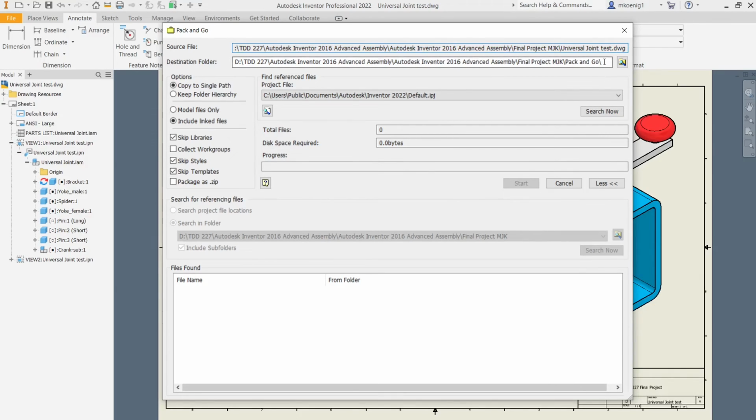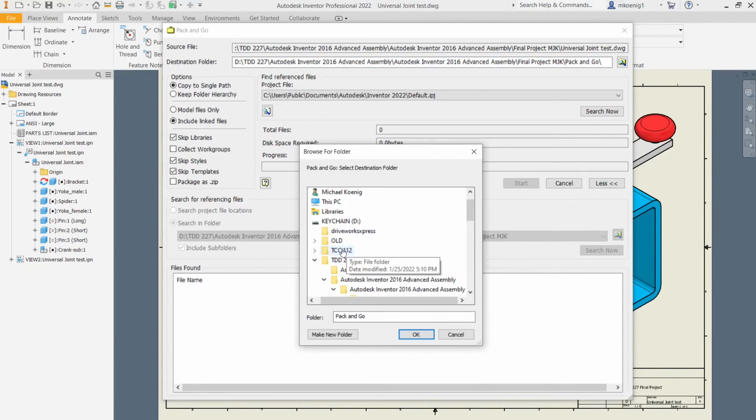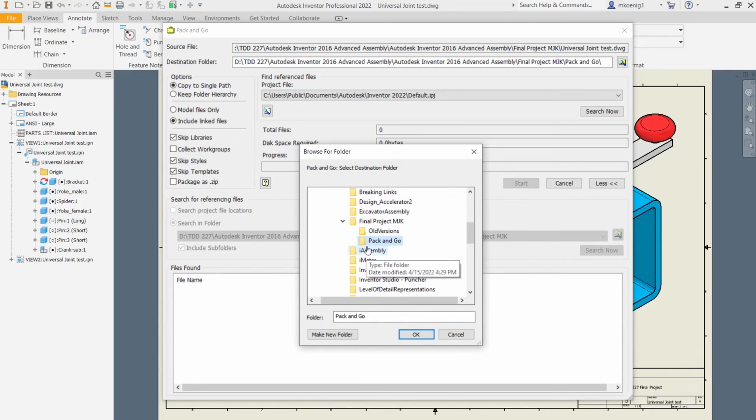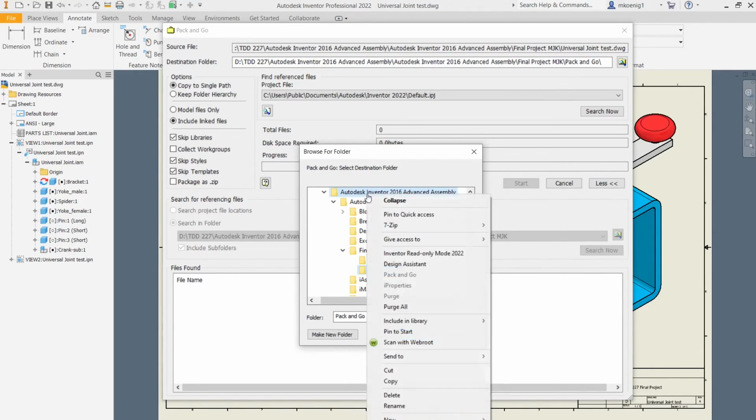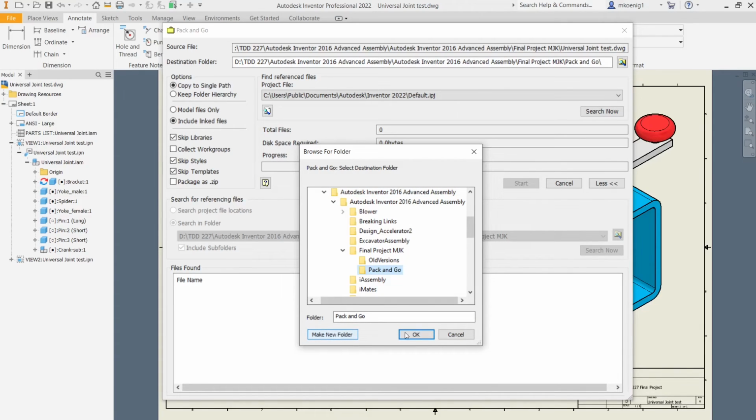Destination folder is where we're going to save the pack. So the Pack and Go is actually going to copy all the files. We're duplicating everything into a separate folder. So the folder can't be, or the location can't be the same as the drawing. So I've created a folder called Pack and Go. You could actually call it anything you want, and just browse to it. You could actually go in and right click wherever you want to put it and make new folder, or rather click make new folder here.